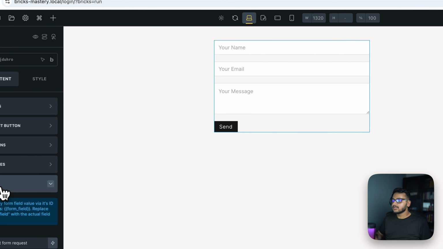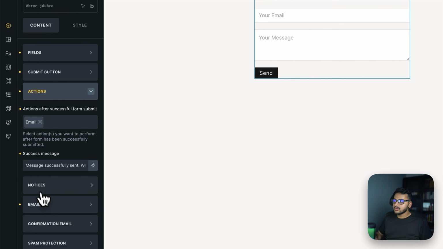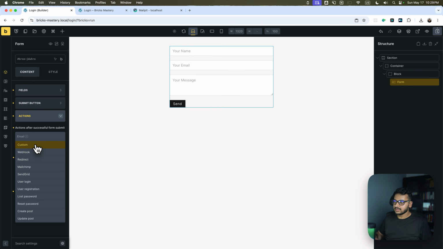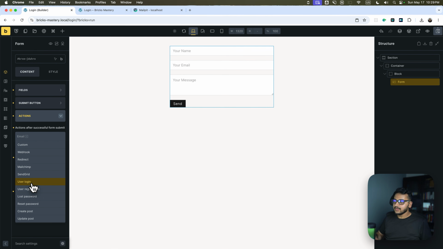And when you click on the email, whenever you have these actions here, you will see that these options will enable. So when I select an other action, there are several actions here like custom, webhook, redirect, Mailchimp, SendGrid, and user login, registration, lost password, and reset password. You can see that create post and update post is also there. Our main goal is user login, user registration, lost password, and reset password.